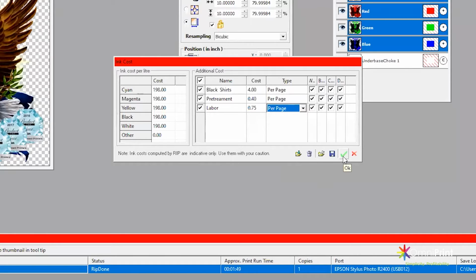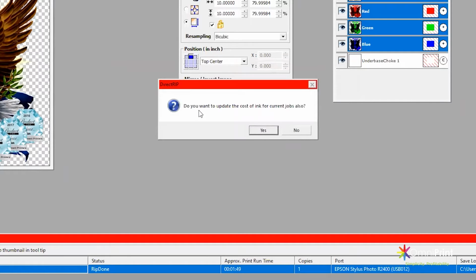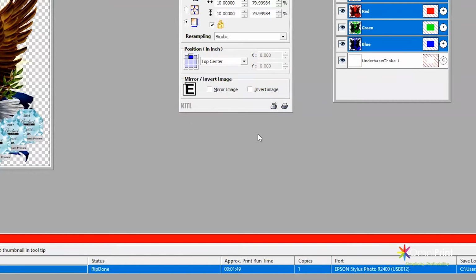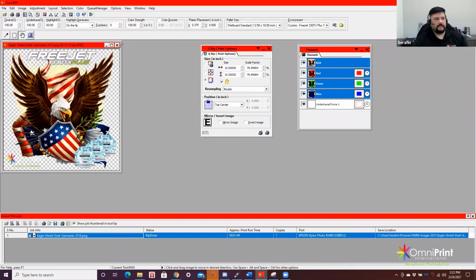You hit the little check mark here once you're completed adding all your additional costs, right? You should already have your ink cost in there. If you don't, this is a way to add it. Hit the little check mark, and it'll ask me, since I just ripped this file, if I want to do it to this current job. I'll say yes, and it will start to add up the cost.